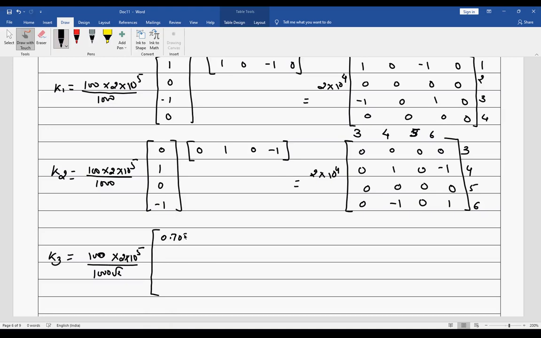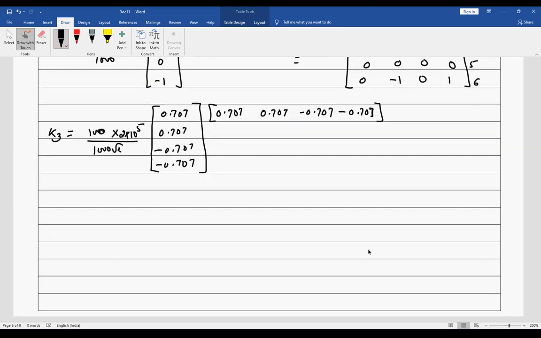So I have 0.707, minus 0.707, minus 0.707, into 0.707, minus 0.707, minus 0.707. So this gives me 2 into 10 to the power 4. Okay, so now I will have the root 2 inside.